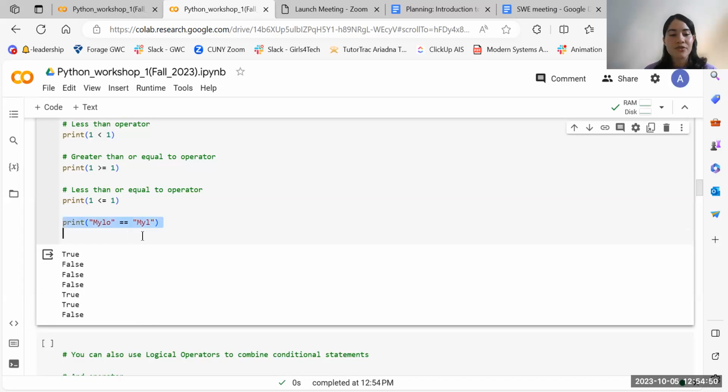Here, I have a different example using a string instead of a boolean. Milo is not the same as smile, and that's why we're getting false.